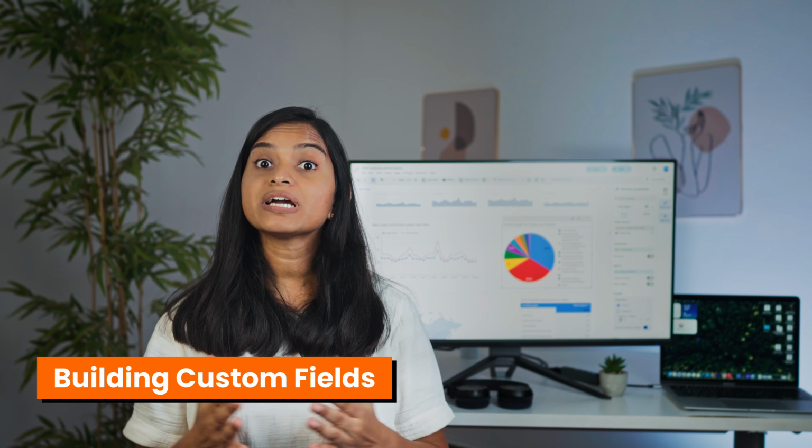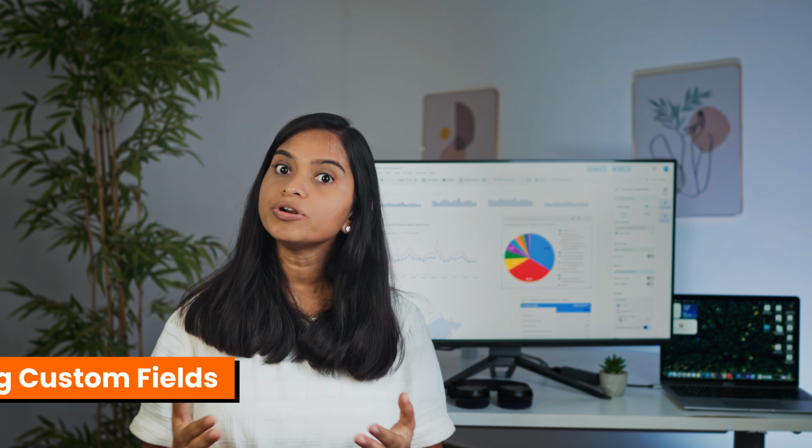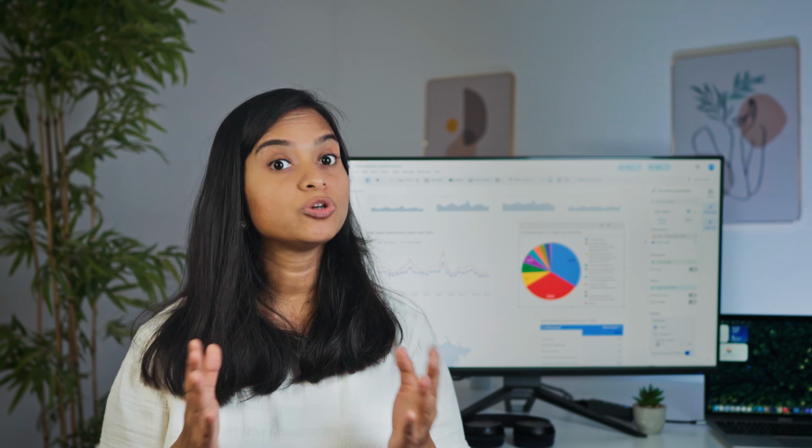But what if the metric you need isn't there? That's where custom fields come in. A custom field lets you use the data you already have to create something new. For example, we can create sessions by user by dividing the sessions by total users. This tells us how many sessions each user had on average.